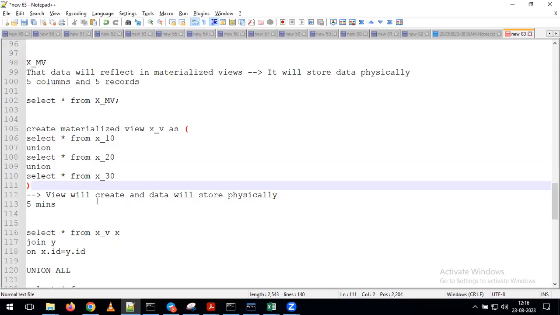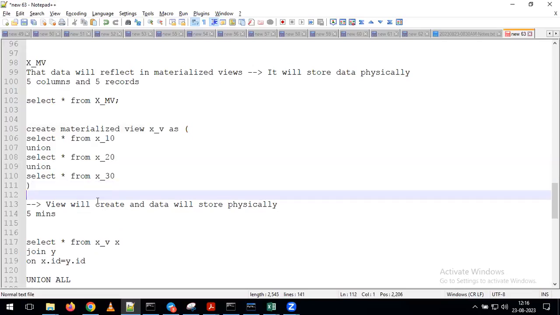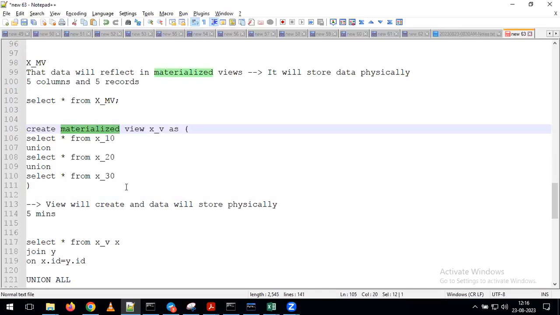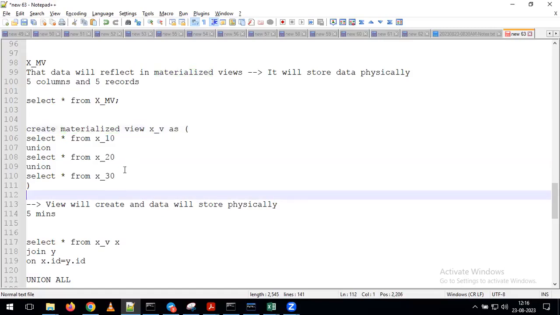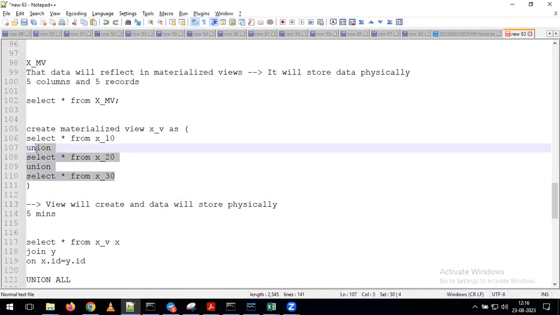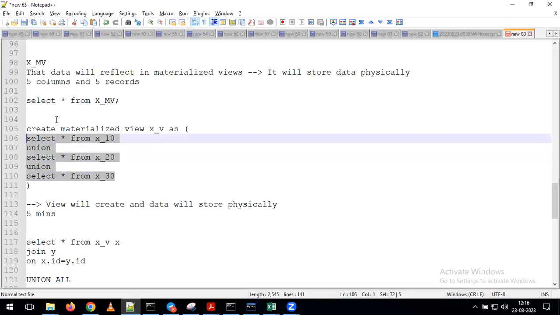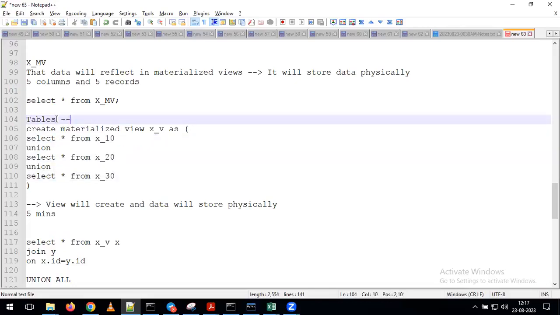Sir, I have a question here. Yeah, please. In materialized views, if the data is stored physically, why can't we perform DML operations then? If you are going to perform DML operations on top of this materialized view, tell me, your data is coming from which tables here? X_10, X_20, and X_30. On top of the tables, you are creating this view, am I right? Now, if you perform any DML operations or update the data in the view, will it reflect on top of the tables? No, it will not.